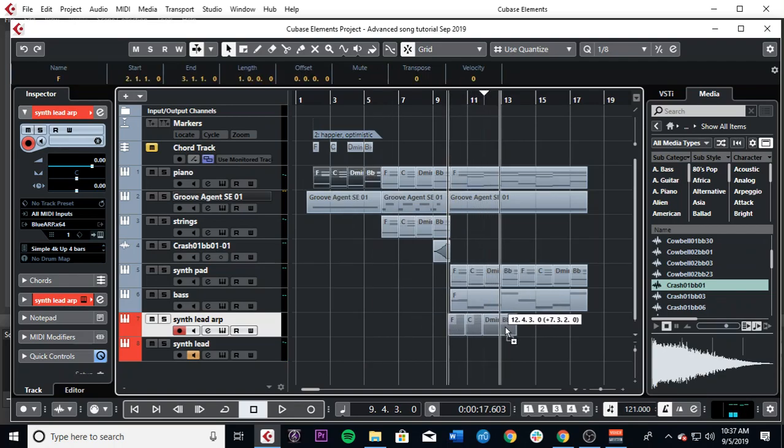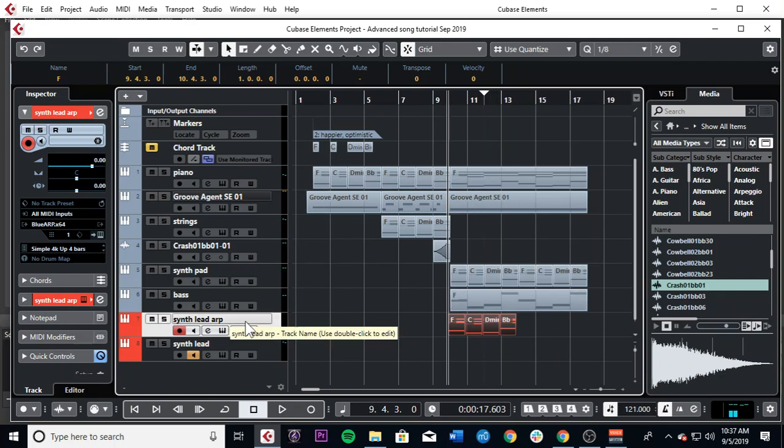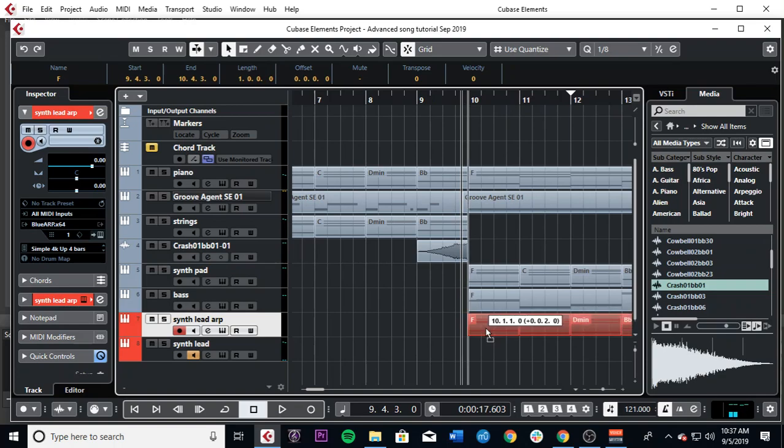Down to this track. The data has to live on the ARP track, not the instrument track itself. That's what's a little confusing about it. We see signal coming out of here, but we actually have to be recording on this track up here. Okay, let's see what this sounds like.